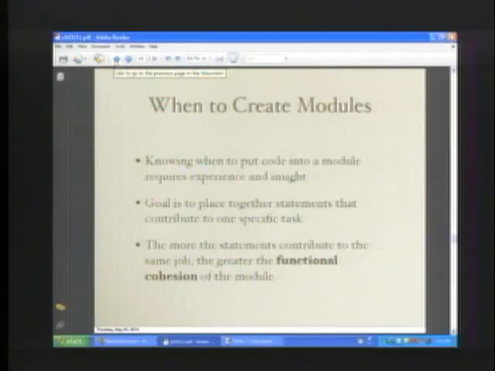So we're going to talk about when to create these modules, and we'll start on that here next.